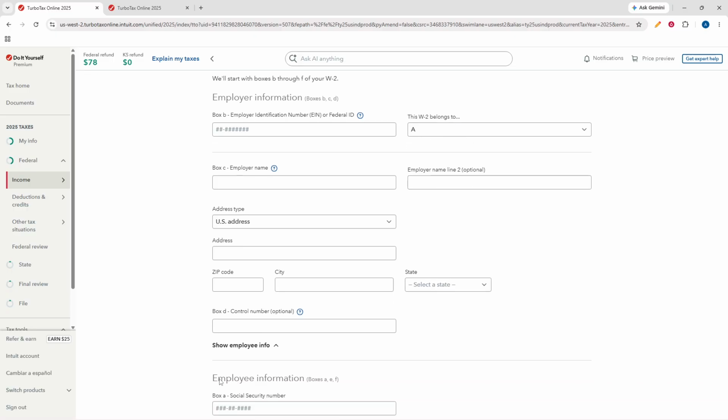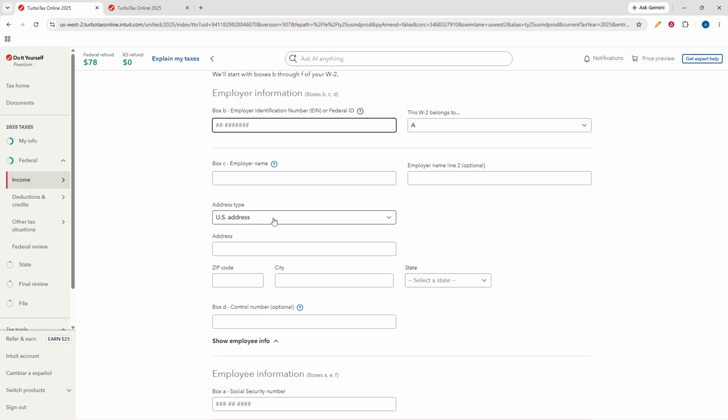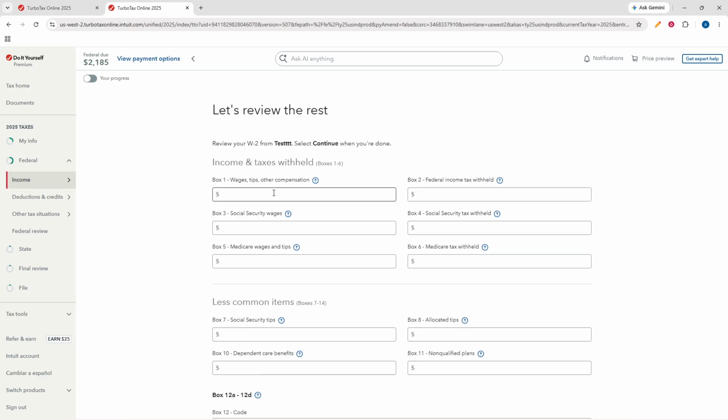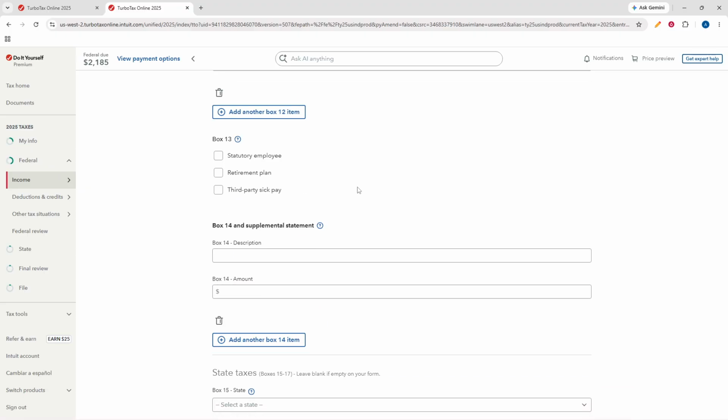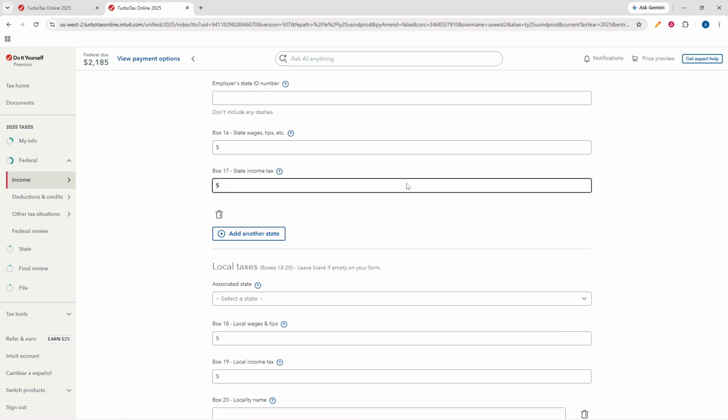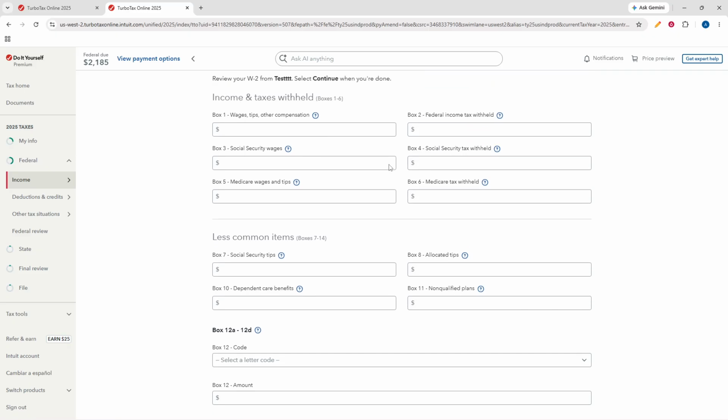Now enter the details from the second W-2 exactly as they appear on the form. Fill in the employer information and your employee information. Then enter the wages, the federal tax withholding, the state tax withholding if shown, and any other amounts or codes listed on that W-2. Accuracy matters here, so copy each box carefully and do not combine values from one W-2 with the other. The goal is to enter the second form as its own separate record.